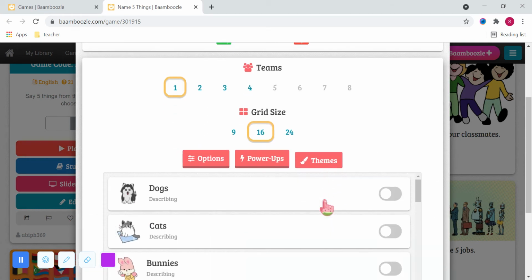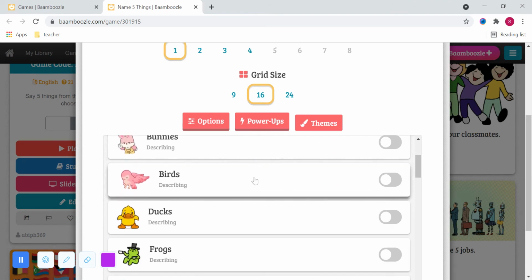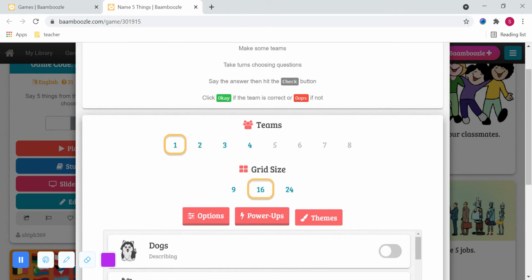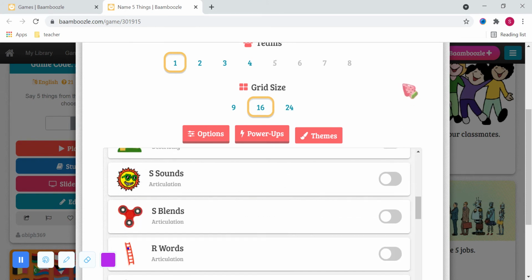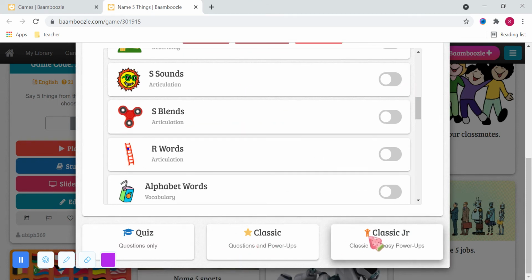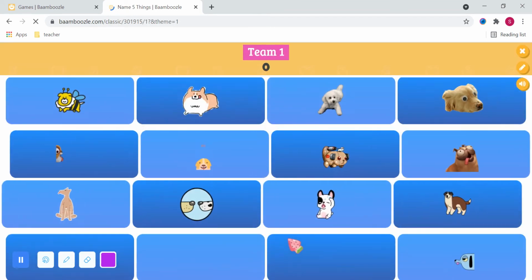This is my students' favorite part. You've got dogs, cats, bunnies. These are different themes you can pick to go on your squares. So let's pick dogs today. Okay, and then you come down here, you've got quiz, classic, or classic junior. We like to play classic because it's a good in between of questions and power ups.